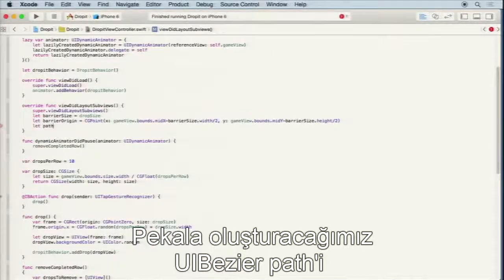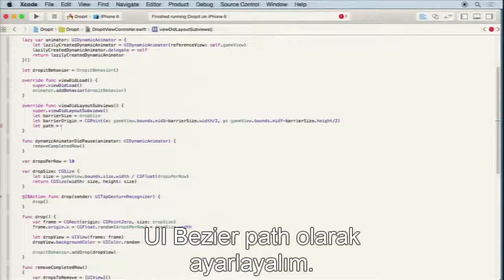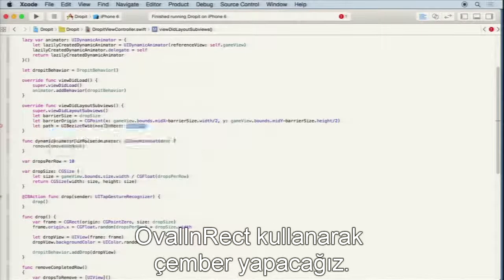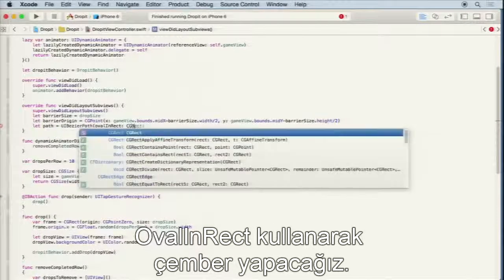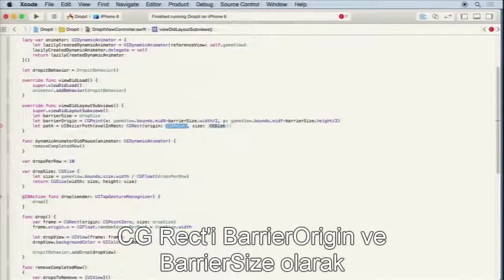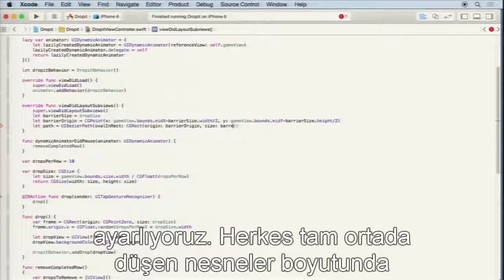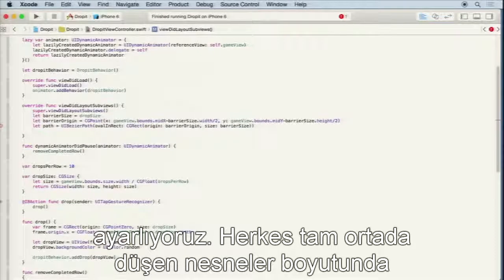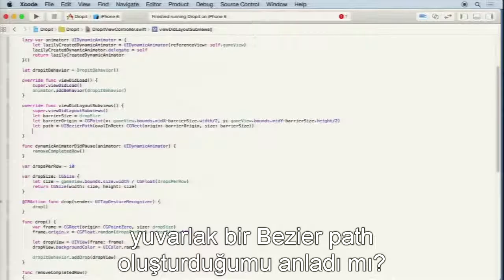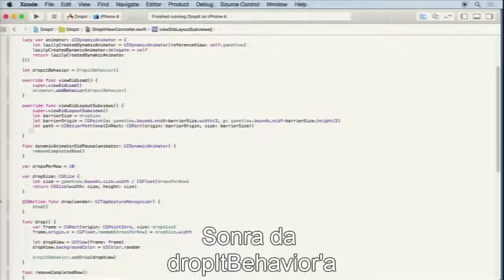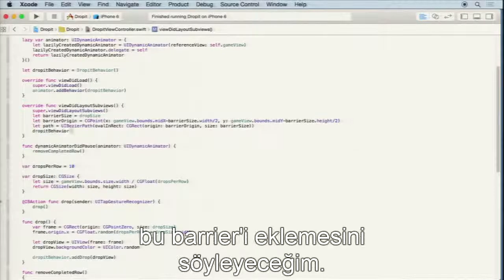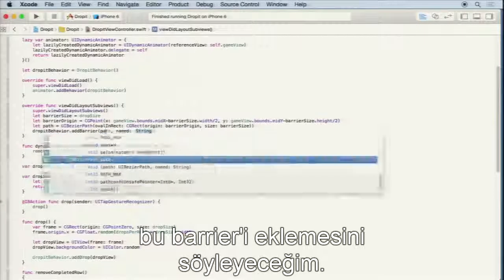So let's let this UI Bezier path that we're going to create just be UI Bezier path. We'll make it a circle using oval in rect. Okay? And we'll make a CG rect, which is the barrier origin and the barrier size. Okay, so everyone understand I've created a Bezier path that's a circle right in the middle that's the same size as a drop.